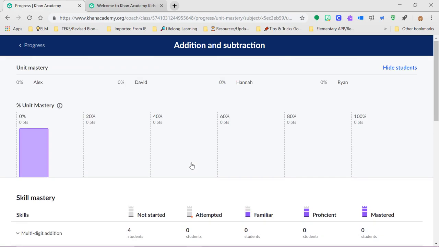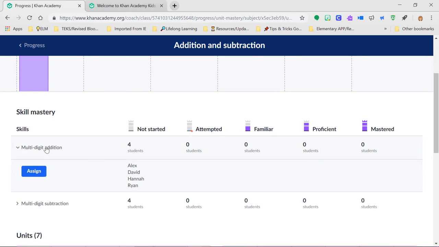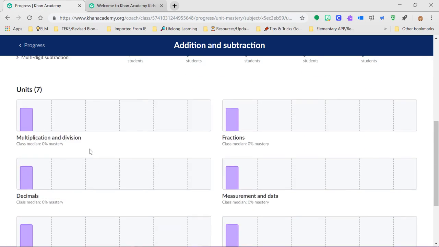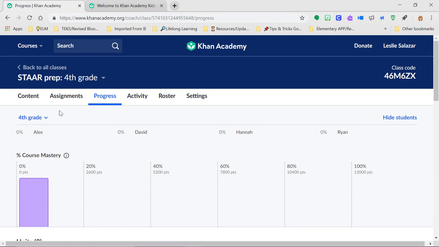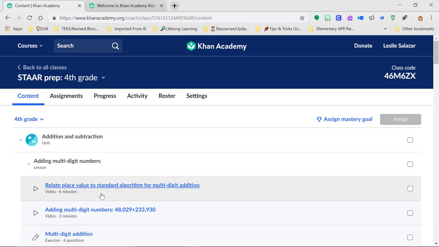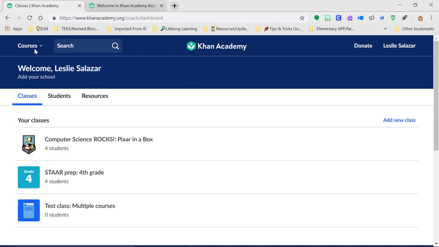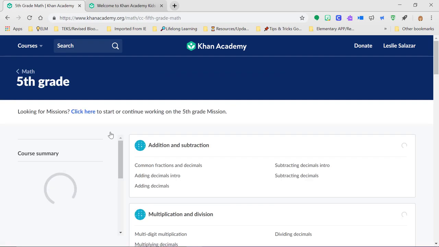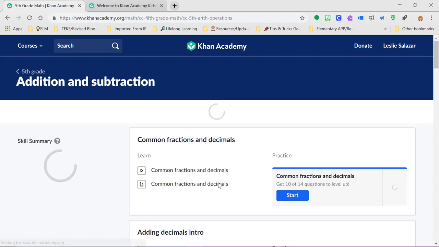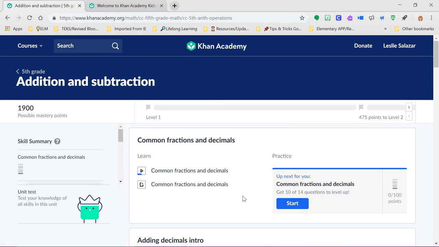As students are working through these lessons, they are able to get immediate feedback. I'm going to go to one of these lessons to look at it so we can see this. This is what it looks like for students.